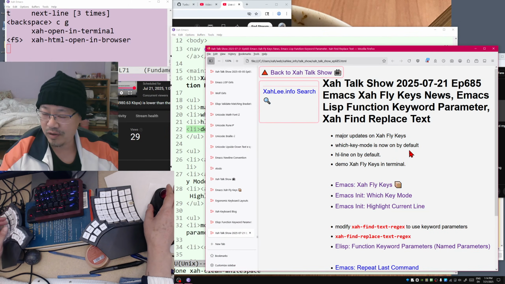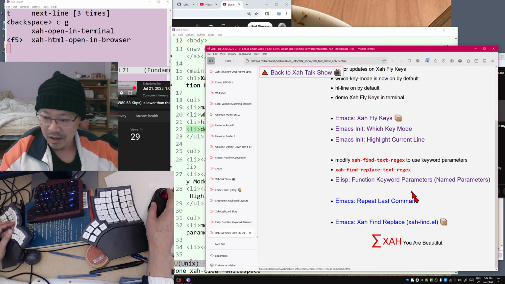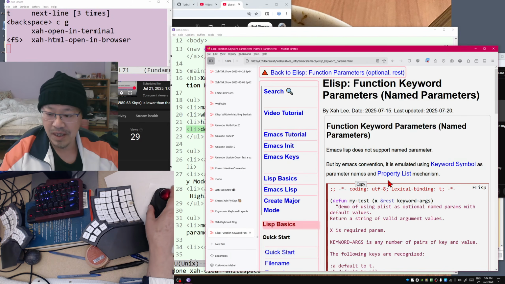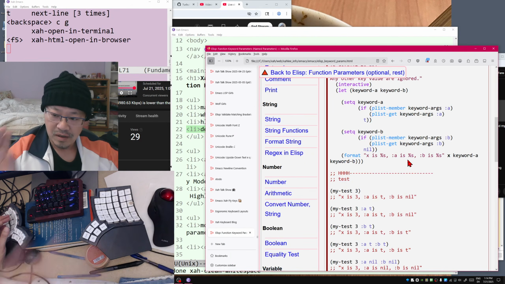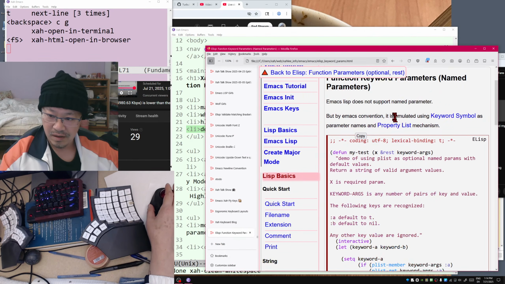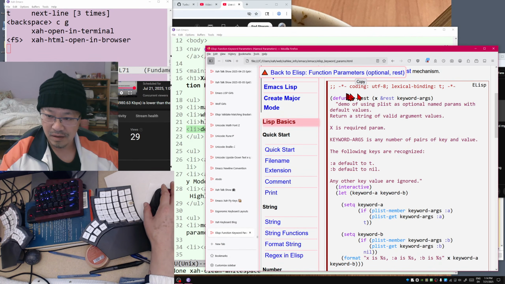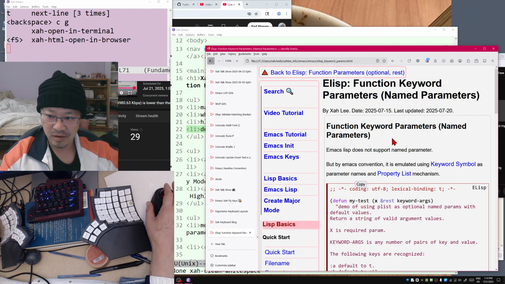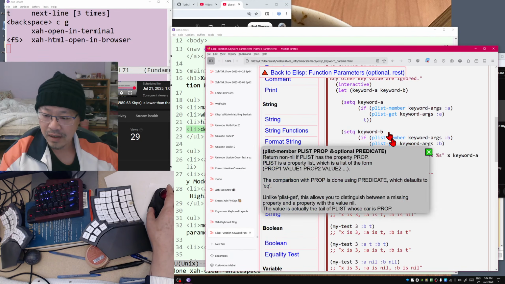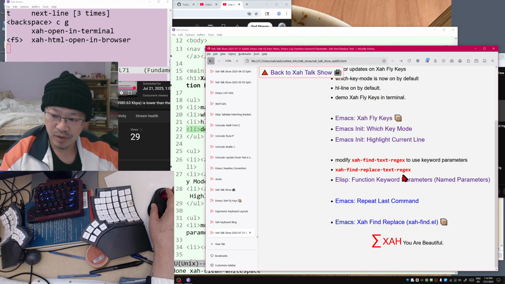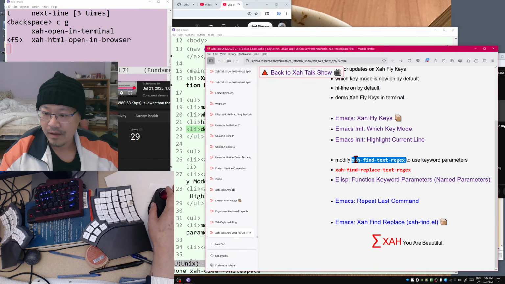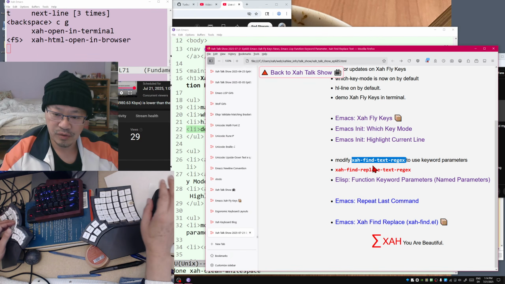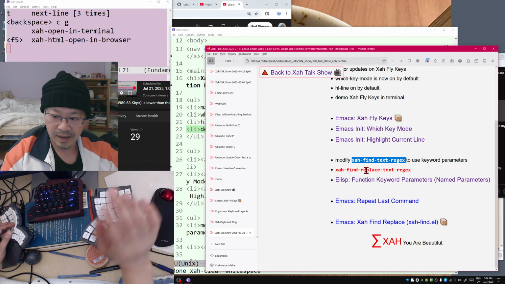You have that available in Python, in JavaScript, quite a few languages. So Emacs Lisp does not support that by default, but you have this like make do. And how do you do that? Here is an example and tutorial, so you can go check it out. And I'm gonna actually work on one of my functions to change them from ordered list parameters into keyword parameters. Why do you want to do that? Let me show you an example.